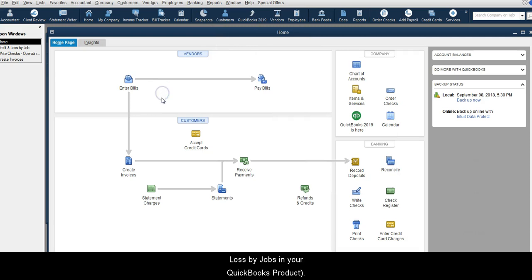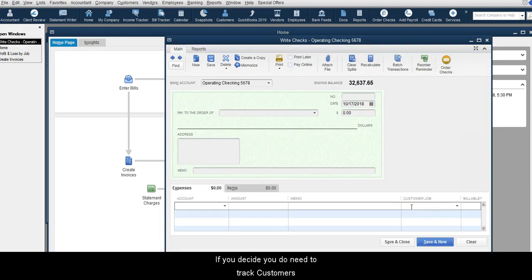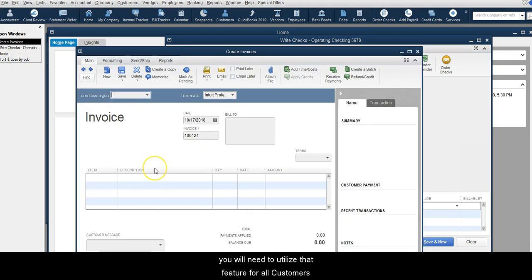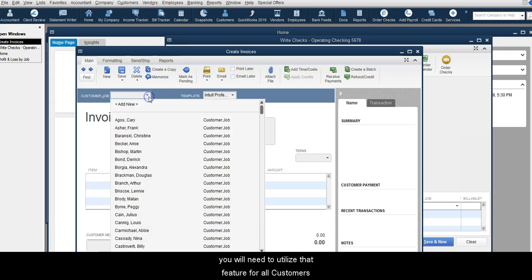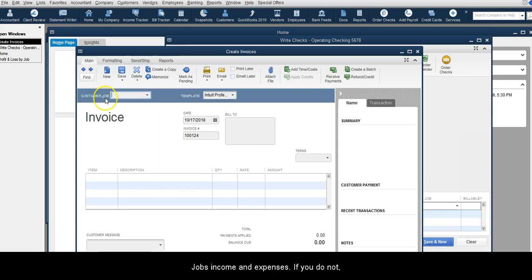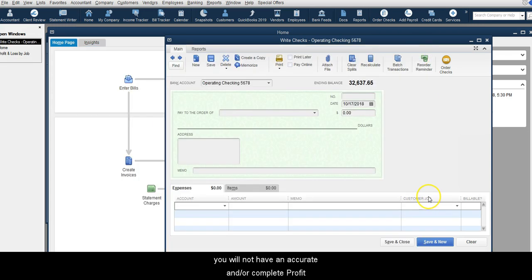One of the first things you need to determine before using your QuickBooks product is, do I need to track customers and jobs' income and expenses? Businesses that would want to utilize this feature are making a lot of purchases that are for specific customers and jobs. If you decide you do need to track customers and jobs' income and expenses, understand this. You will need to utilize that feature for all customers and jobs' income and expenses. If you do not, you will not have an accurate and/or complete Profit and Loss by Jobs report.